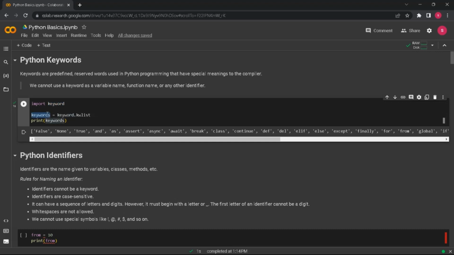Now keyword, this is a variable which we have created which will store all the values of kwlist. Now kwlist is inside keyword which has list of all keywords in Python. Therefore, when I'm printing this keyword variable, I'm getting all the keywords name in list. Now examples of keyword are False, None, True, and, as, break, class, continue, def, etc.